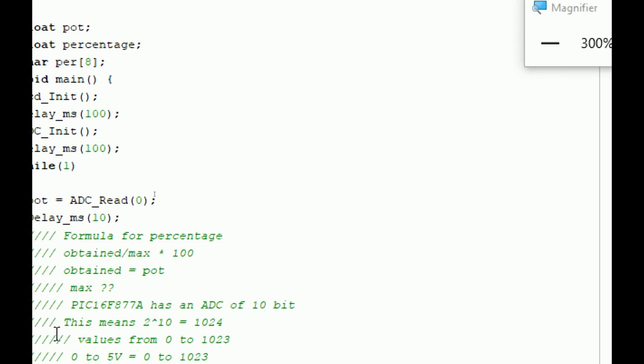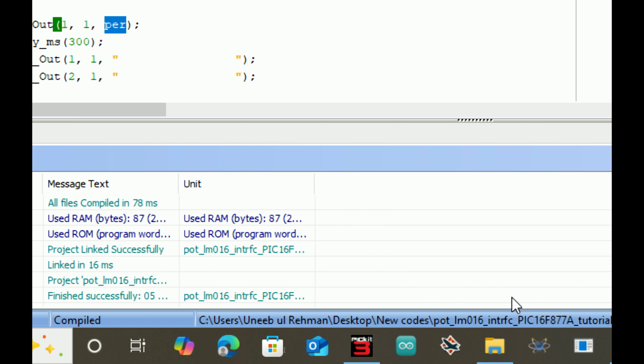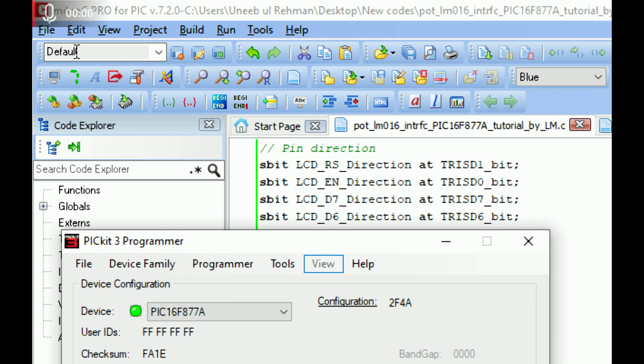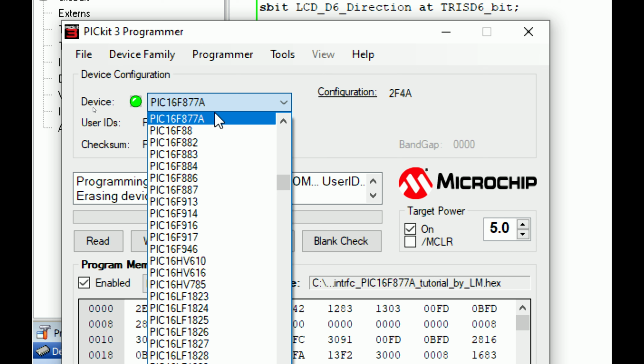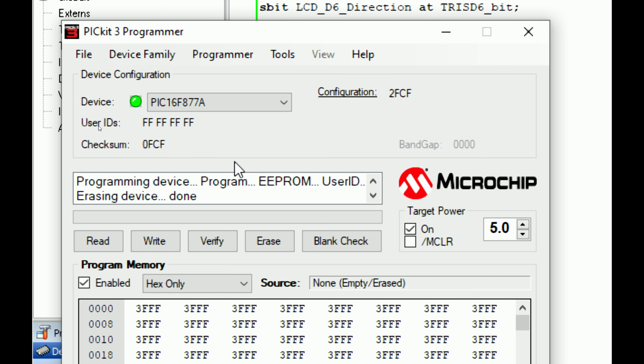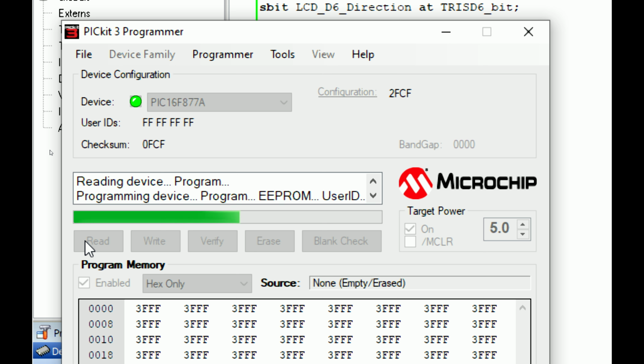Now let's open the PIC16 programmer tool to burn it. So guys, this is our PIC16 programmer tool. I also have a lecture on this, how to download and install this tool. If you don't have it, you just go through that lecture. Okay, first of all, you select the microcontroller. I have PIC16F877A. Before I do anything, I will read it to verify that the microcontroller is correctly connected and the PICkit is correctly working.